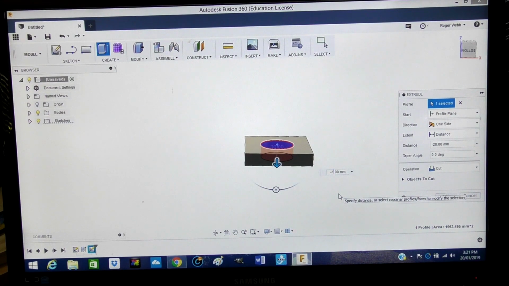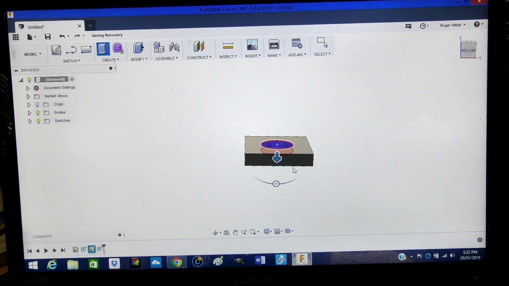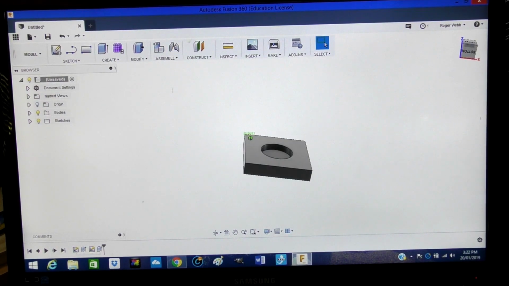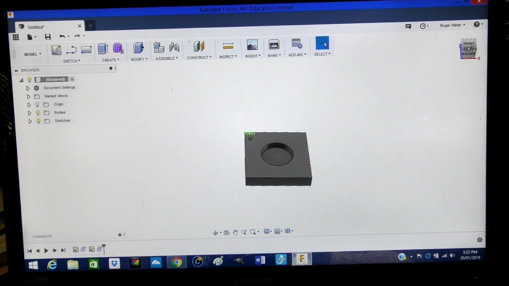Minus 10 millimeters. Now you see that Fusion 360 has now altered. And you just press enter, and it's done. And there's our pocket. It's as simple as that. That's the 3D drawing now over. I mean, it's just a test piece.